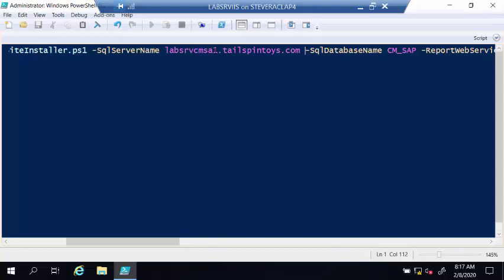In fact, one individual I know, I've not tried it really, has said if you put the instance name in here, it will error out the script. Don't know, haven't tried it, but I don't need it because I'm using the default instance. So here's my SQL database name. So that's my ConfigMgr database name.